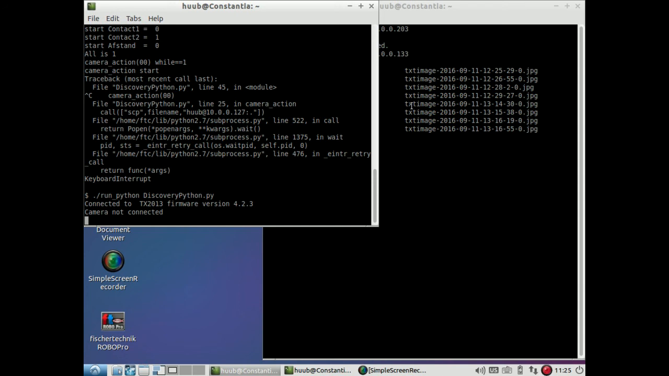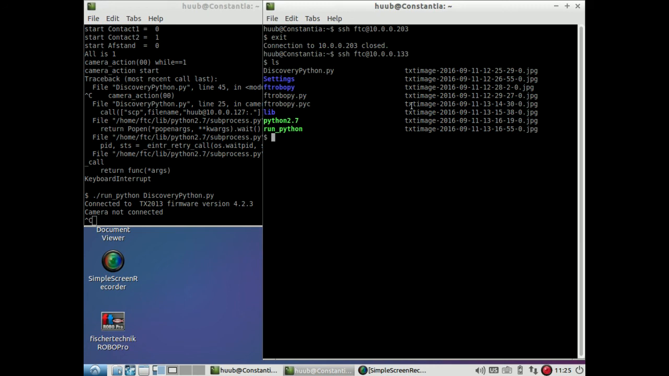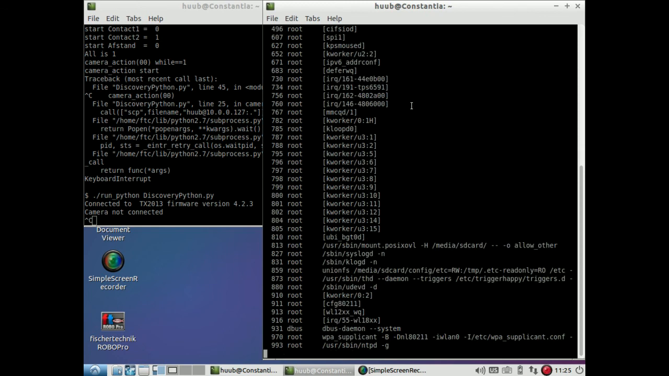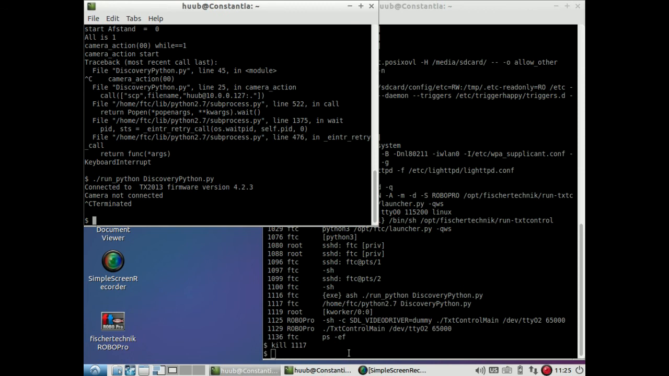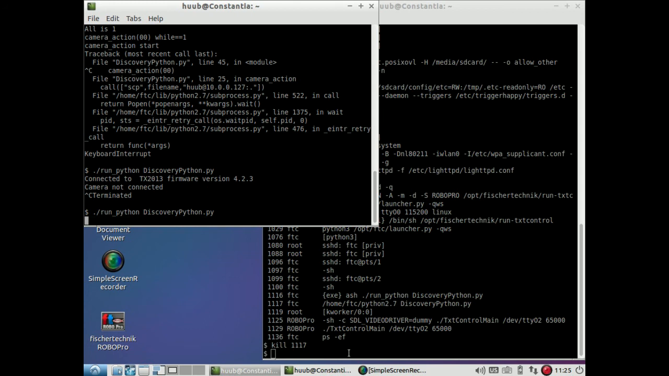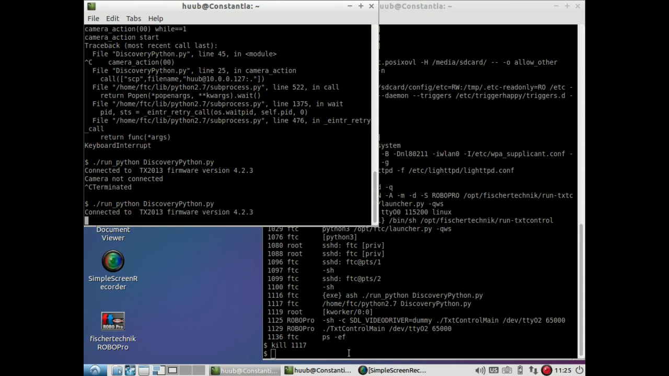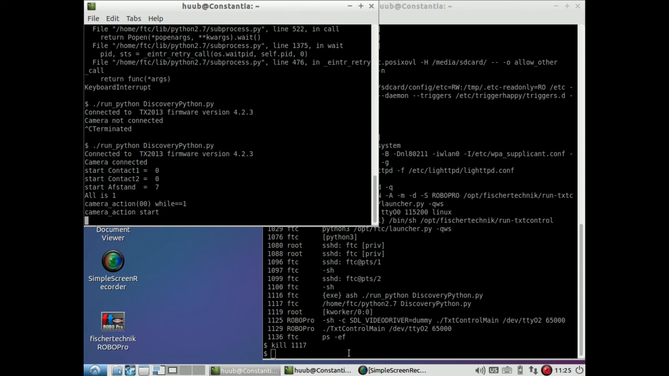And yes, this takes a long time. I interrupted and I can't interrupt this, I see. So maybe too impatient, but let's find the process, which is 1117. Thank you. Trying again. Third attempt. Now the camera is connected. They told me it has to do with timing within the firmware, if I understood correctly.